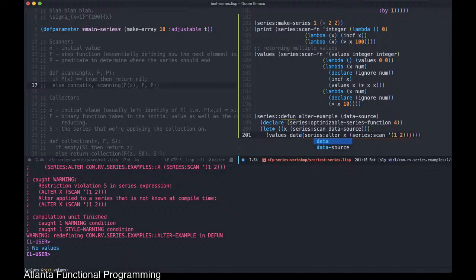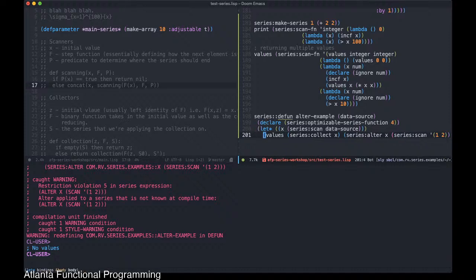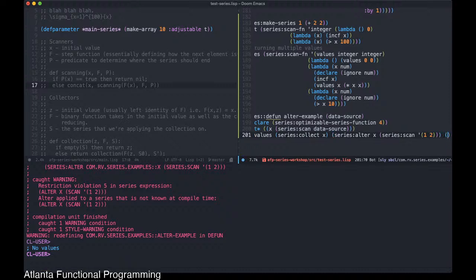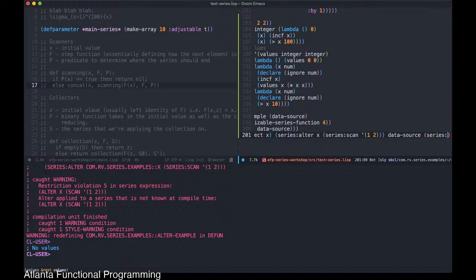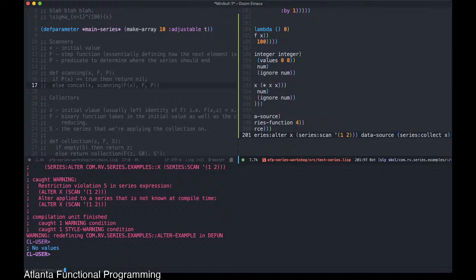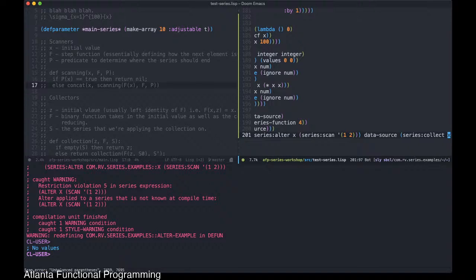Data source. No, we did series collect X. And it did that, and then it had data source and series collect X. So that's the before, the altering, the after. Okay, let's see what happens here.